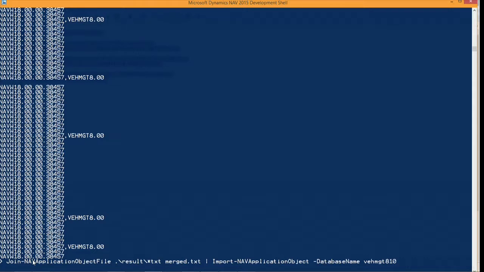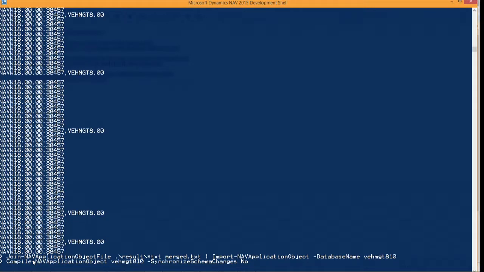So now I compile it. Also a new commandlet, very easy to use. It will compile any object in the given database that is not compiled. And it will also tell it not to synchronize any schema changes, just to make it a little bit quicker. So, anybody an idea what should happen now, or what will happen?